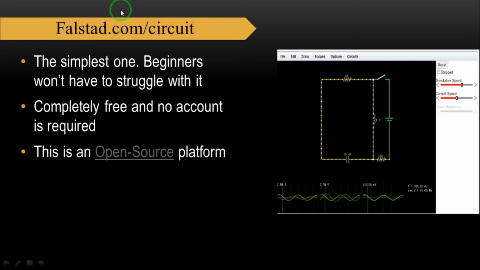So the website name is falstat.com/circuit. The website looks like in this image. This simulator is very useful for beginners and it is the simplest one. One more important point is that it is completely free and there is no need to register any account. One of the advantages is that it is an open source platform, so you can solve any circuit in this simulator.